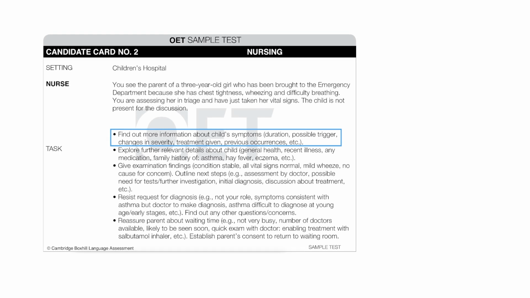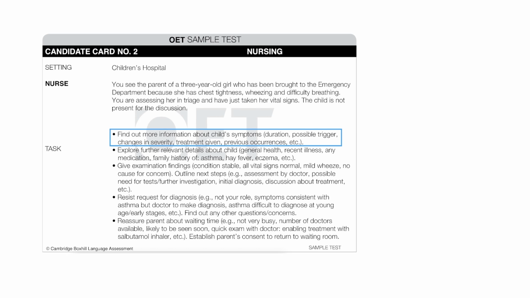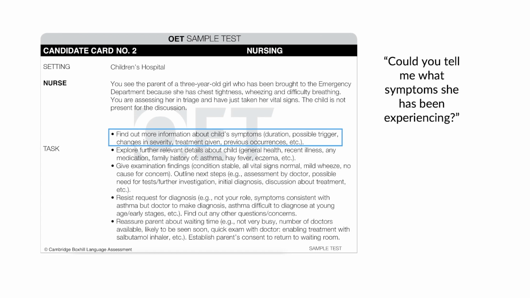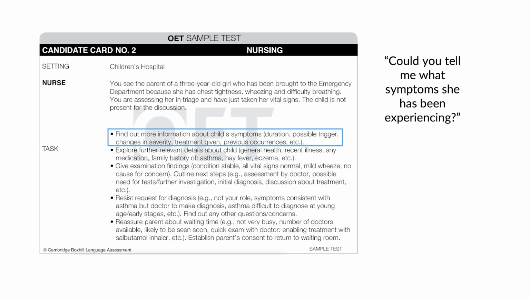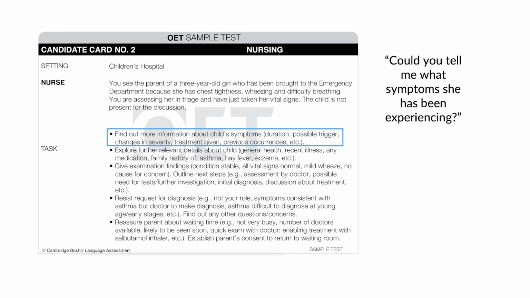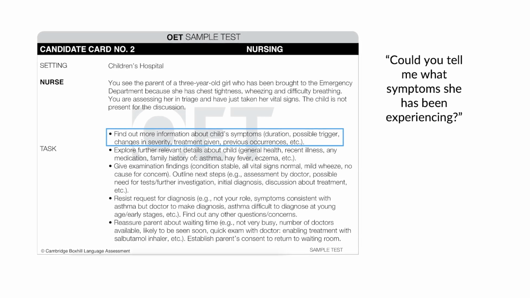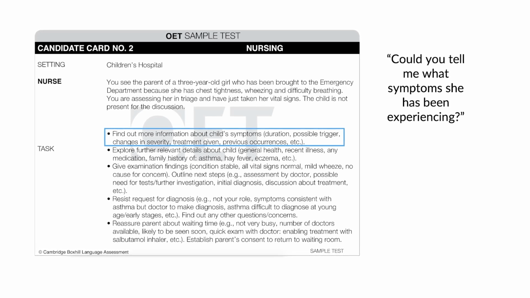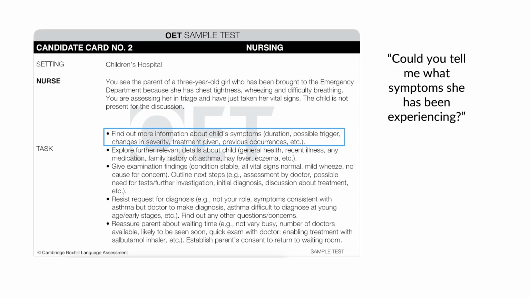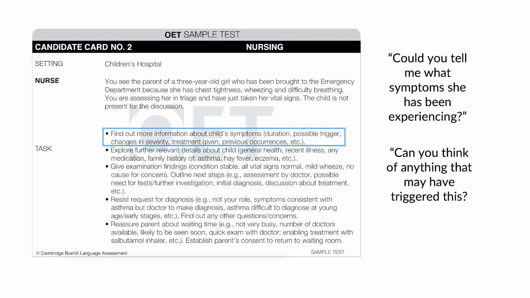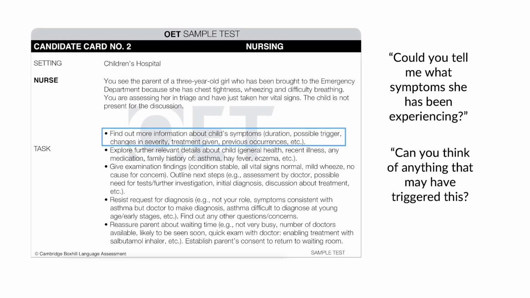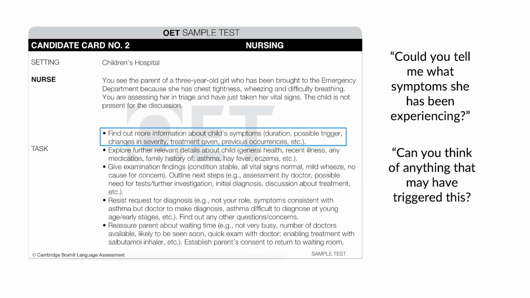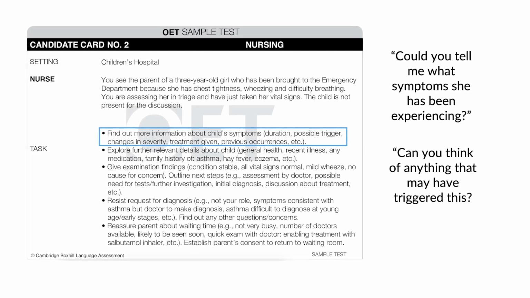Now at this point, we're going to start with open questions to gather information. For example, could you tell me what symptoms she has been experiencing? This is an open question which invites the caregiver of this patient to give you a broad range of information. Once you've found out the symptoms, you're also going to need to find out things like duration, triggers, changes in severity. So an example of another open question you might ask is, can you think of anything that may have triggered this? Now, depending on how much information your interlocutor gives you at this point, you can then move on to closed questions to really narrow down the details.